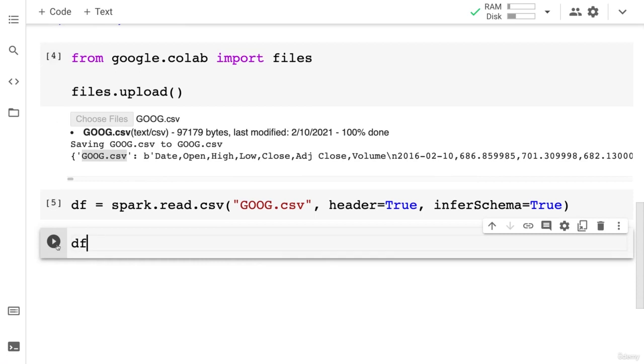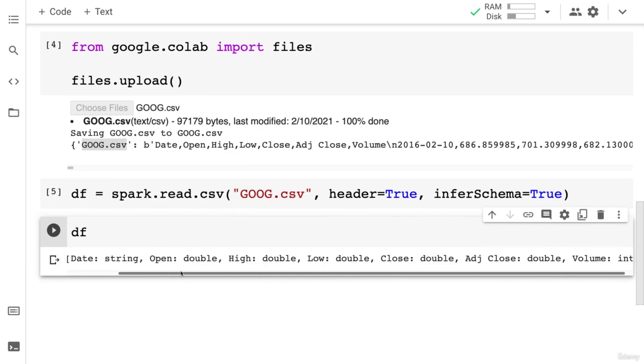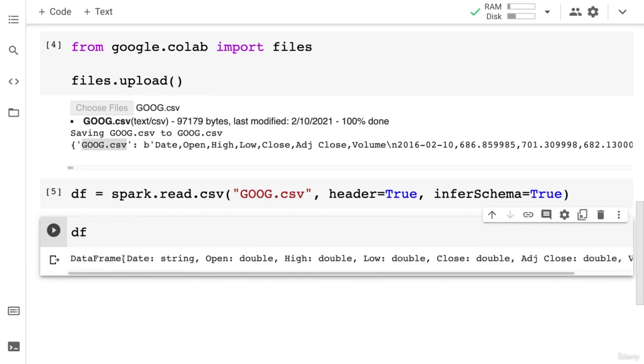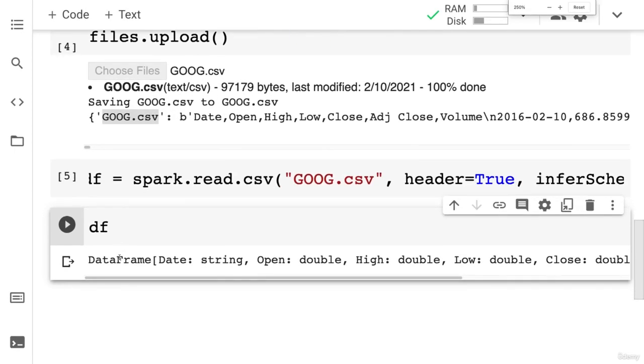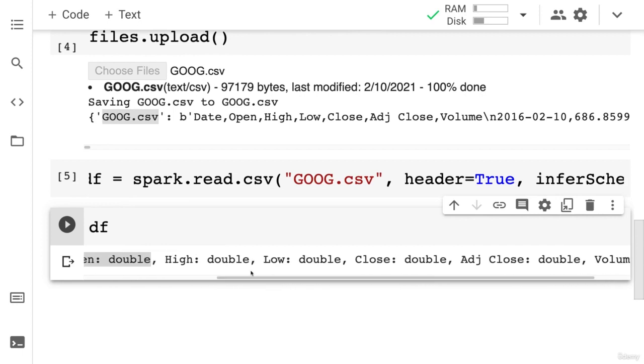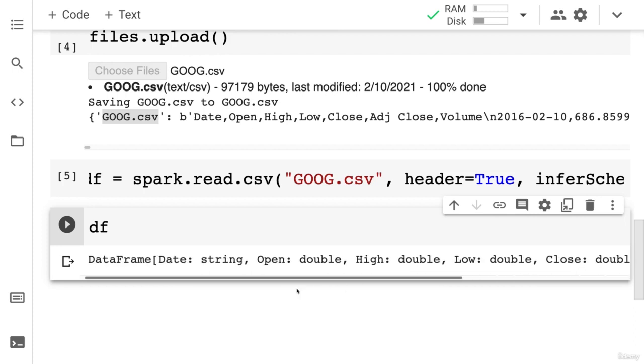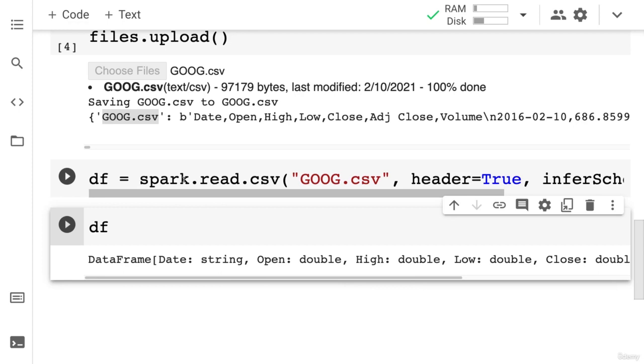Great. Okay, it's done. Then we can call df, and we can see we have a data frame type. We have several different properties corresponding to columns in our CSV file. We have a date, which is a string by default, the open column or property, which is a double, high, a double, low, double, close, double, adj close, double, and finally volume, int. So these are the properties in the data frame, and they correspond exactly to the columns that were in the CSV file. Awesome.